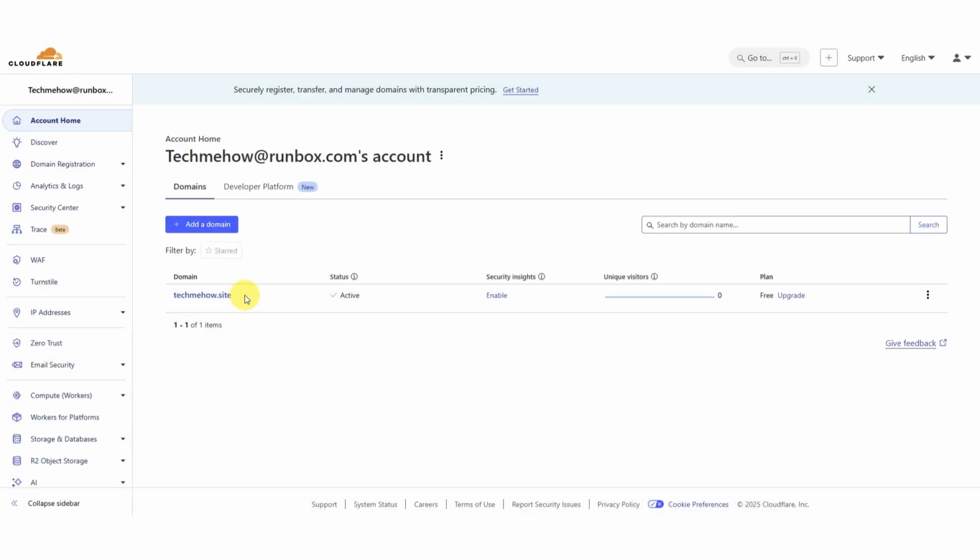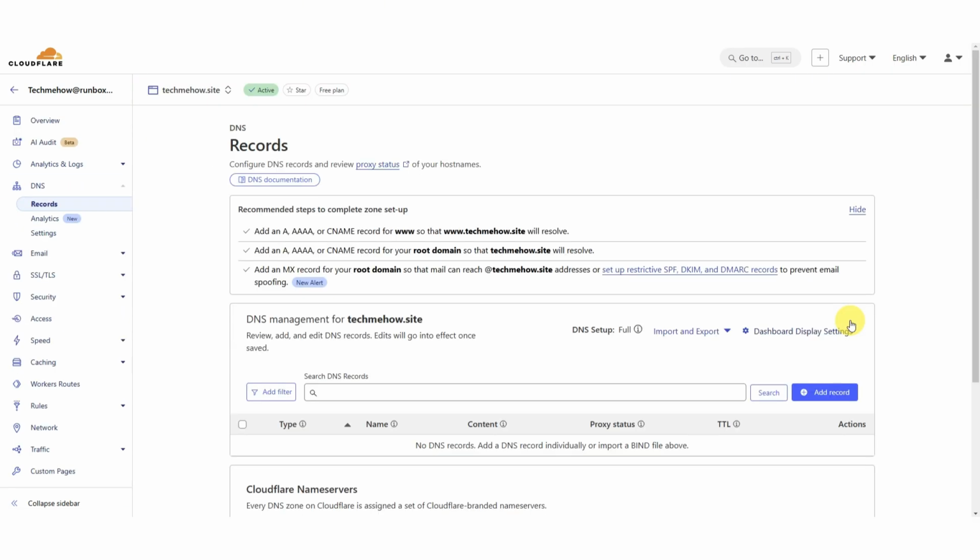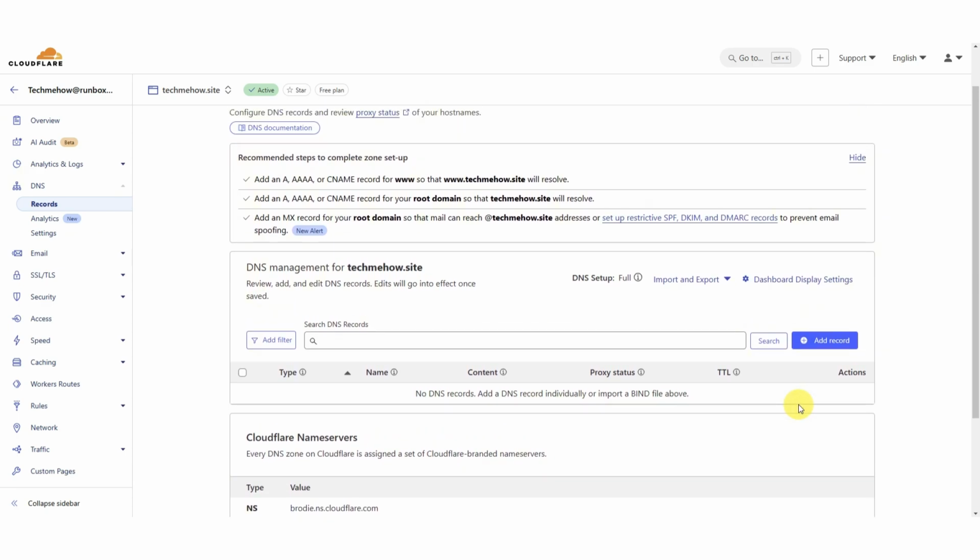Once you're inside your Cloudflare dashboard, locate the domain you want to set up the DNS records, click on the three dots located at the right, and click on Configure DNS. If your domain doesn't appear here, it means you have to first add the domain. Don't worry, I'm going to link a video in the description where I'll show you step by step how to add a domain to Cloudflare.